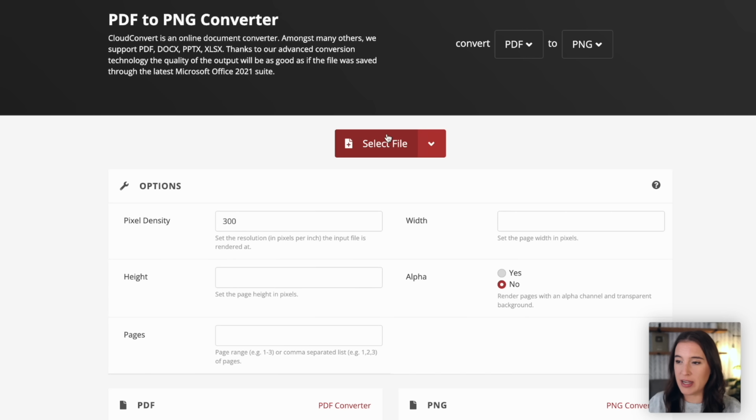So you could select that PDF file to upload it to Cloud Convert, fill in your different options here, making sure that you have at least 300 here in the pixel density option. This is referring to your 300 DPI resolution. And you can convert it easily to a PNG, which then would give you a high resolution 300 DPI PNG file.